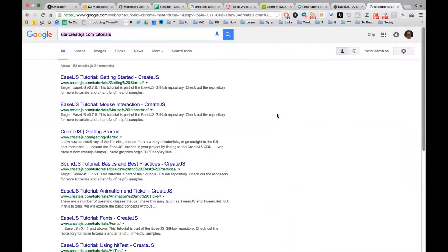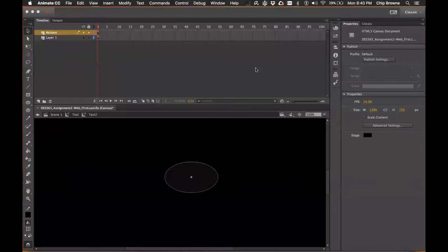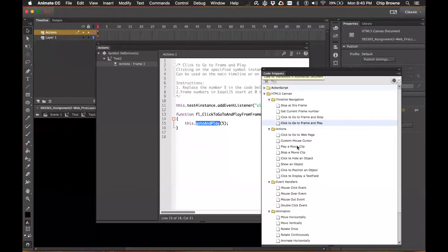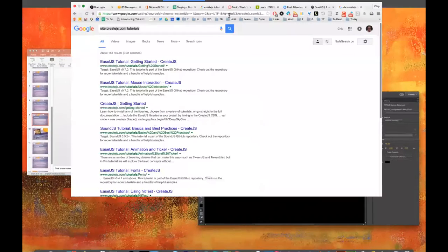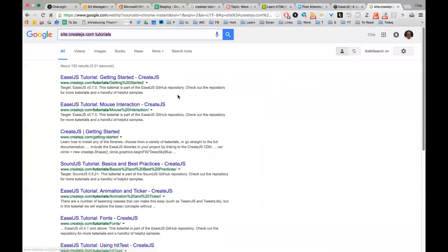Can you see my screen? Does it show Google returning all these different tutorials? They all have createjs.com. Is that what you see on the screen right now? Okay, good. All right, so these are better. Now, this is a really good list to go from, very dependable.